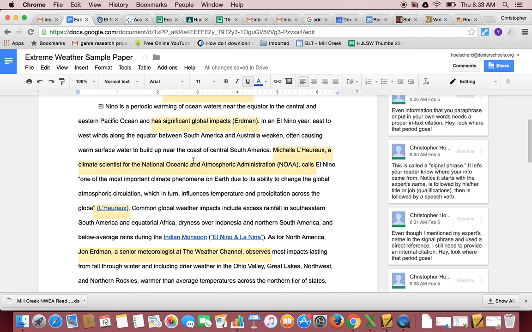So oftentimes when you're reading published text, you'll see it done this way. For our projects, I want you to make sure that you go in and use your actual in-text citations to make your links to your sources.